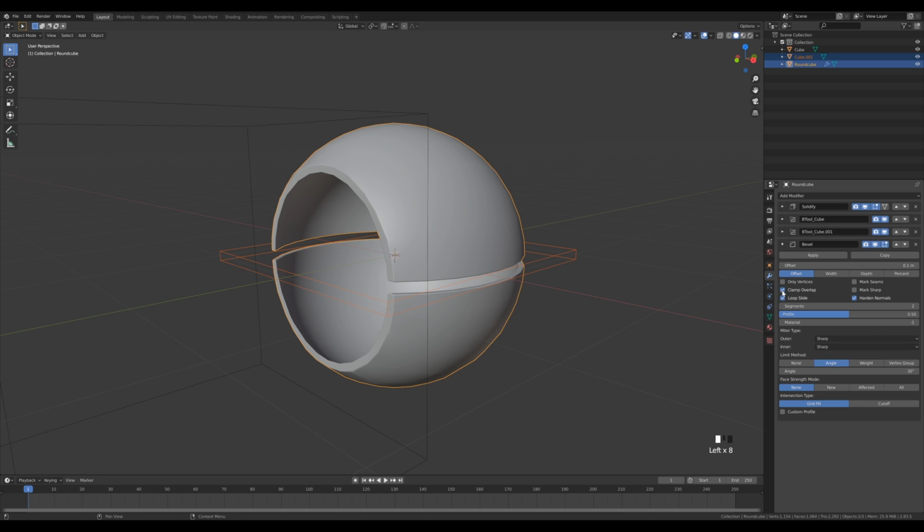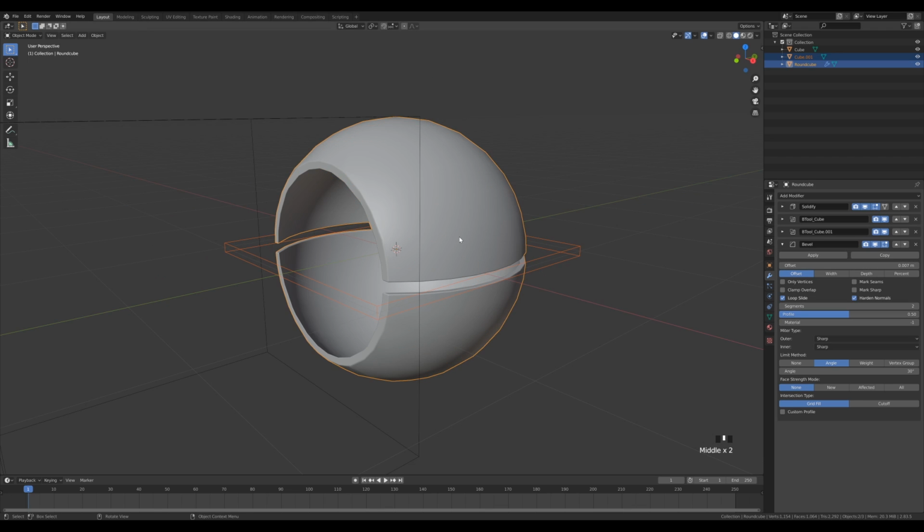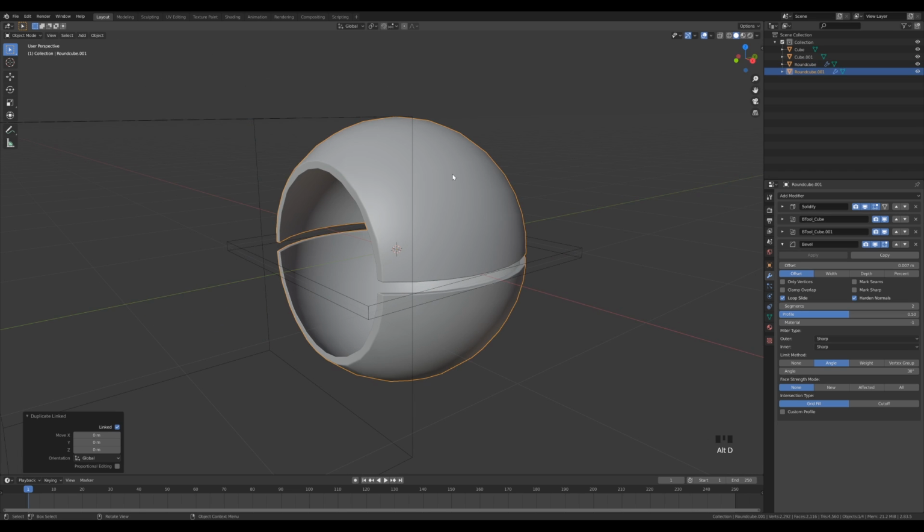And we can disable Clamp Overlap and modify this so we have full control. Okay, so this is what I like. Right now it's 0.007 for the bevel. So let's modify this a little bit further, and for that I want to duplicate this sphere. So I will use Alt D and just release with the right click.